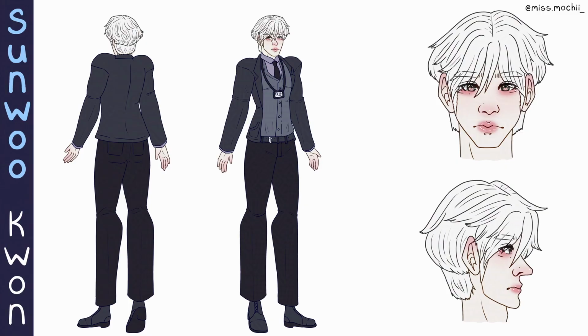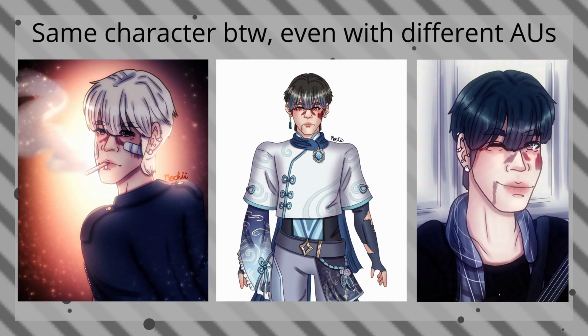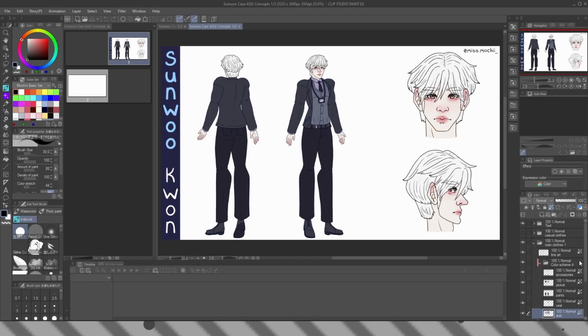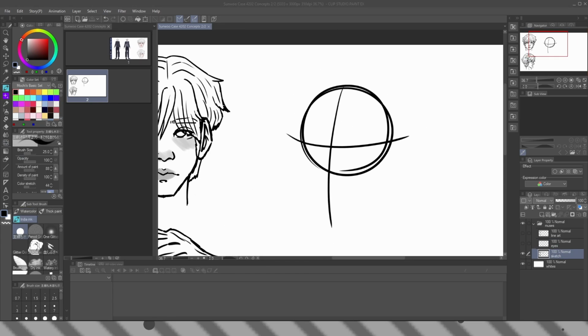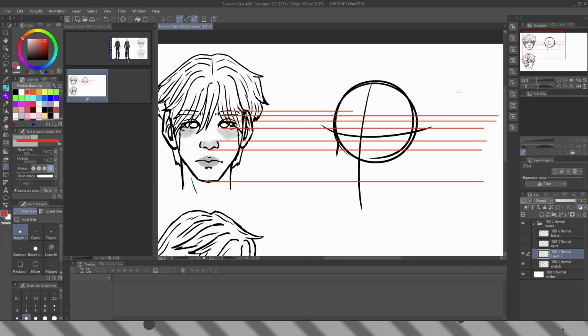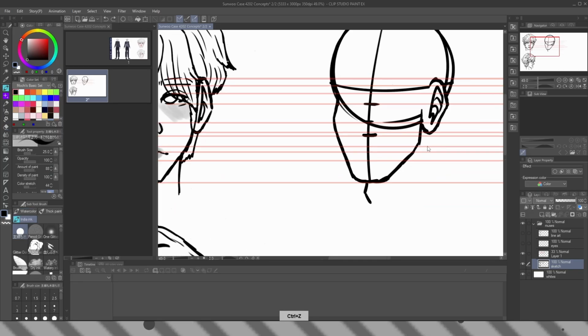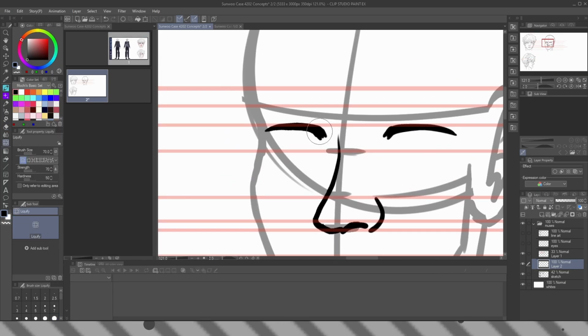Now obviously, it's good to have more references of the character, especially if they're your protagonist. Something I'm terrible at is consistency though, especially when it comes to head angles. So naturally, I thought to make a reference for that. And so here we are. I thought it would help me for the future if I had a reference sheet for how Sunwoo's head should look if he turned it from side to side.